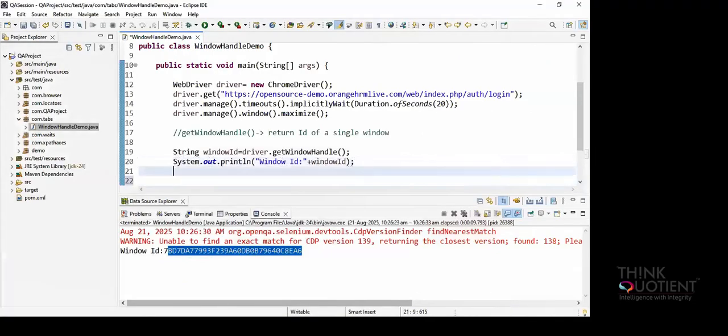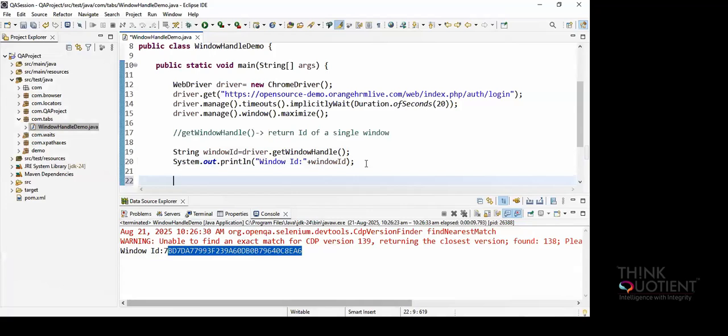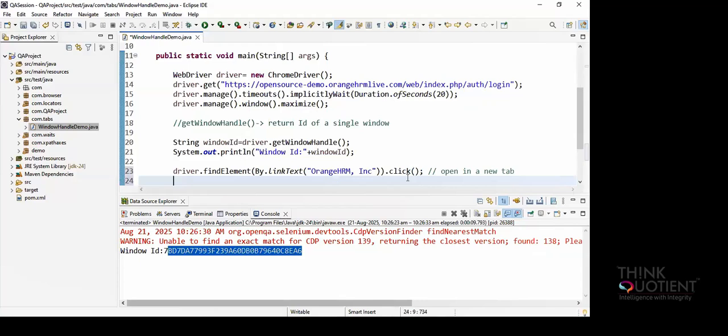And what I want to do is, once I get this window ID, I want to open this particular link. So I'll write driver.findElement with link text. This is my link text. And what I want to do with this is open it. So this link is getting opened in a new tab. It might be possible that links open in the same tab, but over here I've taken one example wherein the link automatically opens in a new tab.